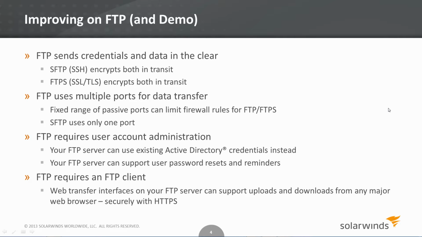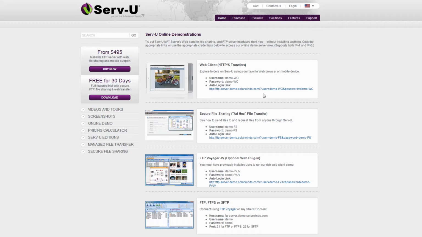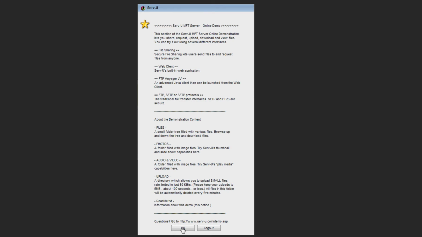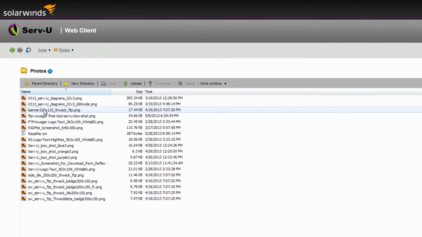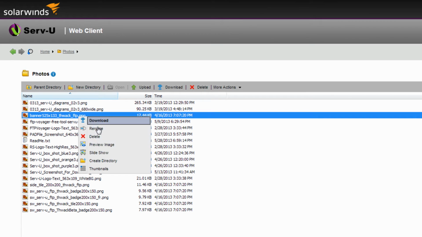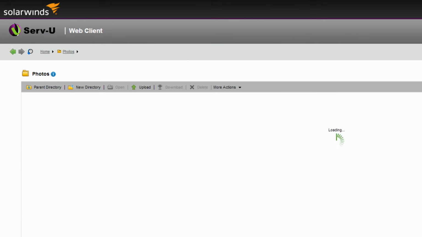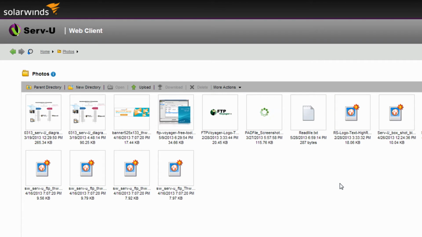And the last thing to talk about here is that FTP servers no longer require an FTP client. For example, the Serv-U system has a built-in web interface, and this web interface allows you to quickly click onto the server and take a look at exactly the same folder structure that you would if you were looking at an FTP client, with much the same feel, including right-click menus and the ability to take a look at images online as thumbnails.